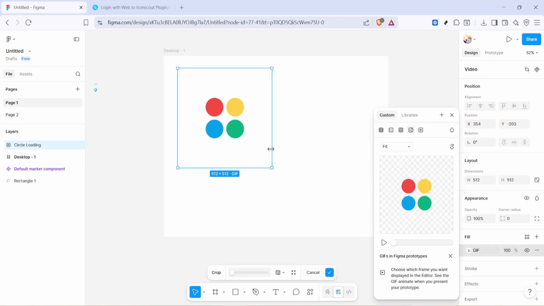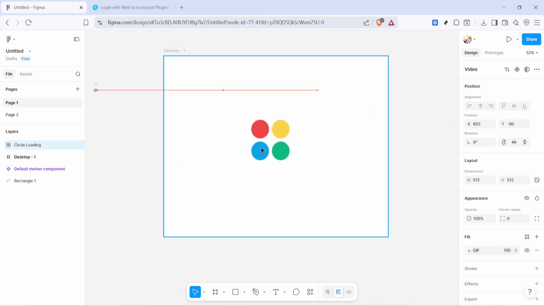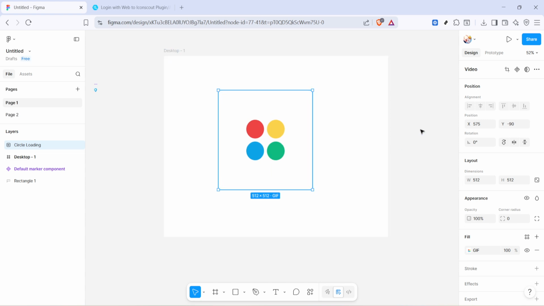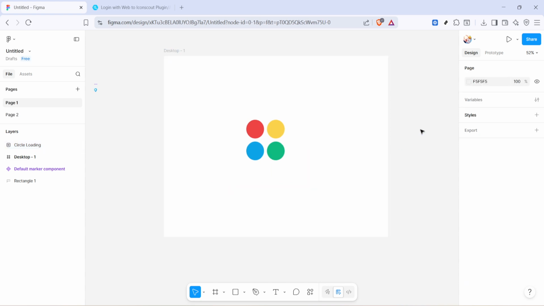That's it. You opened the Resources panel, navigated to Plugins and Widgets, searched for animations, launched Icon Scout, used its search, filtered to animations, looked up circle loading, and added a free spinner as a GIF. Save your file. And you're ready to reuse this loading circle across your projects.